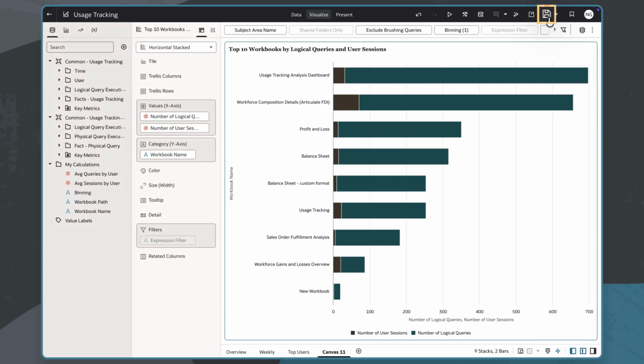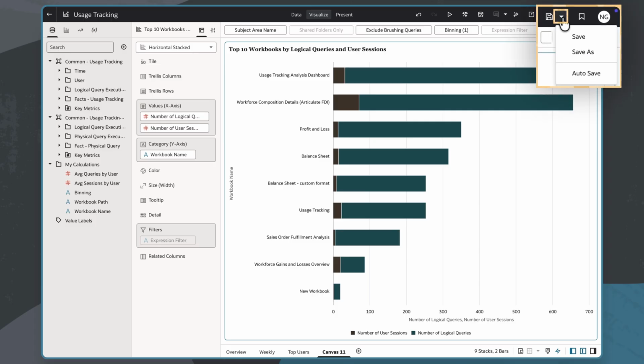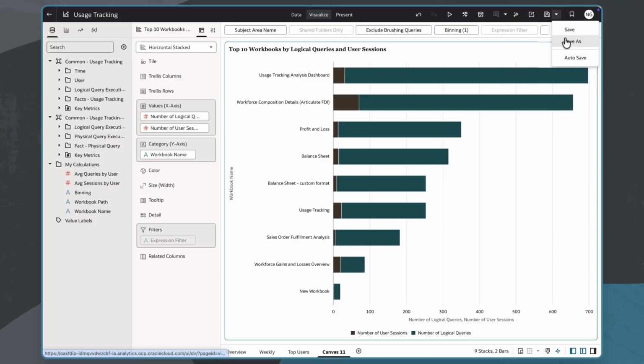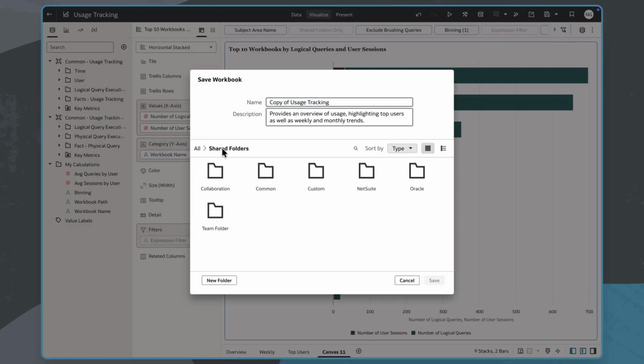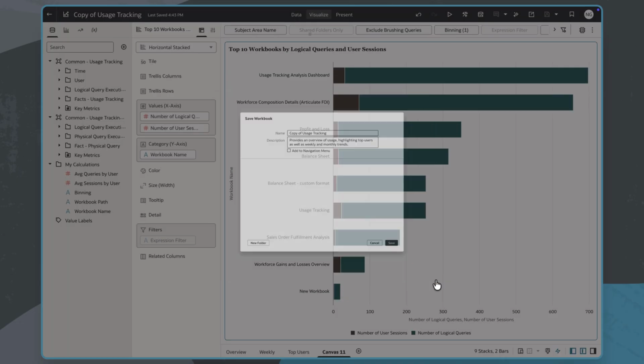Now, I'd like to save my work so I can access it later. However, this is a pre-built workbook and I don't have permission to overwrite it, so I cannot save my customizations directly to this workbook. Instead, I'll use the Save As option to save a copy of the workbook to my team folder to customize and access it as needed.